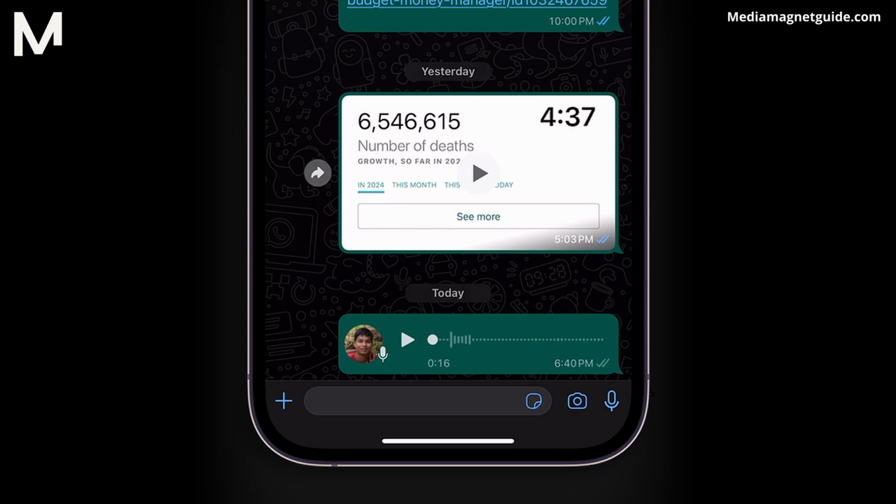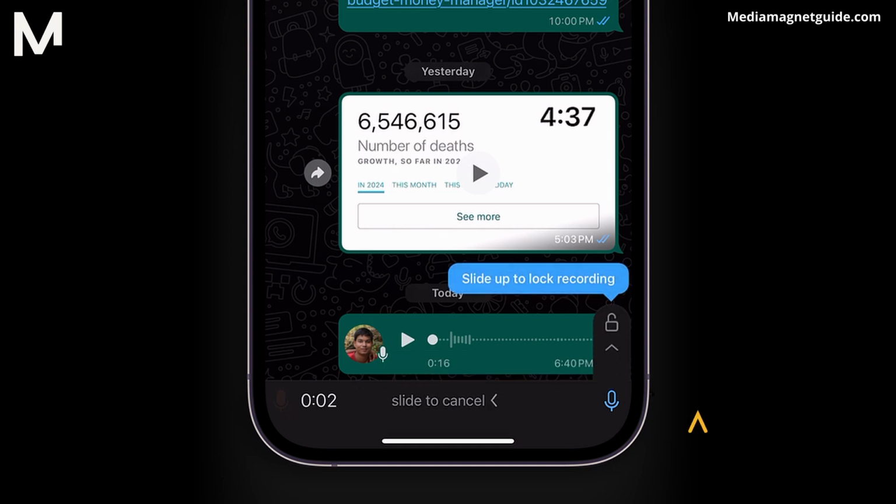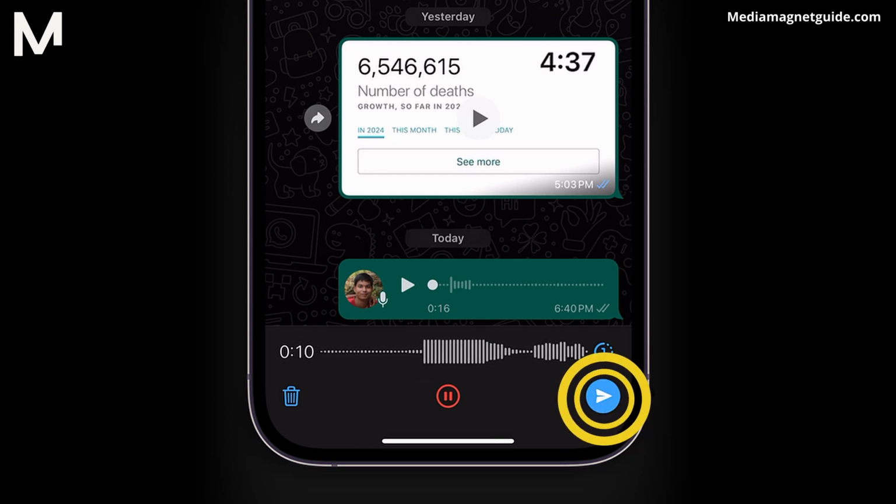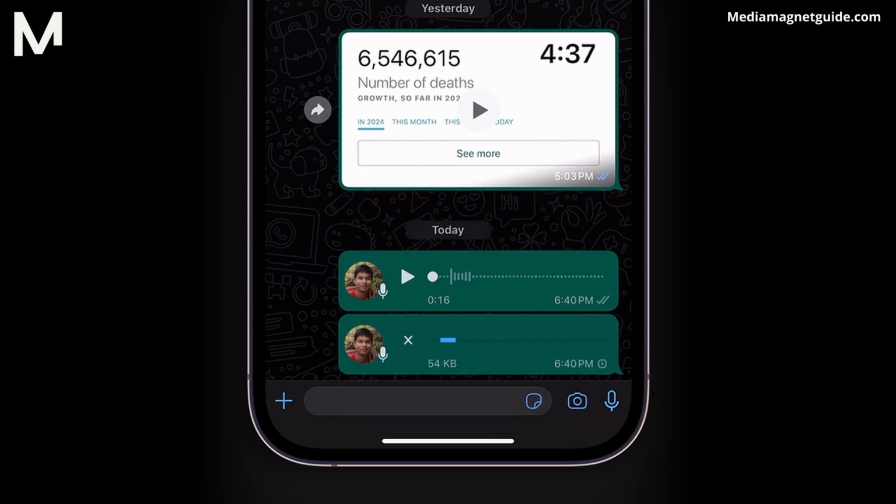Alternatively, you can tap the microphone icon once. It will show a message saying, "Hold to record, release to send." Hold down the icon to start recording your voice message. You can also swipe up to lock the recording, allowing you to stop holding down the icon while you record. When you're done, tap the send button to send the voice message.